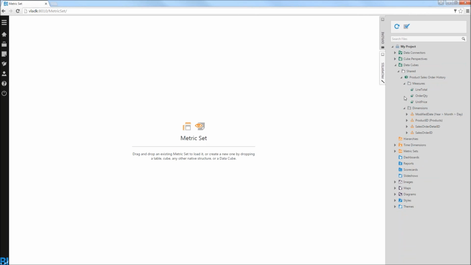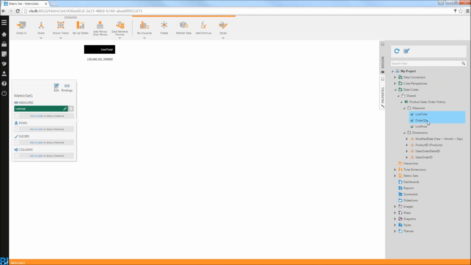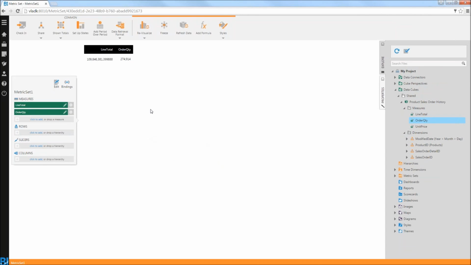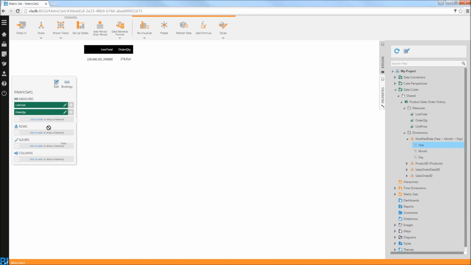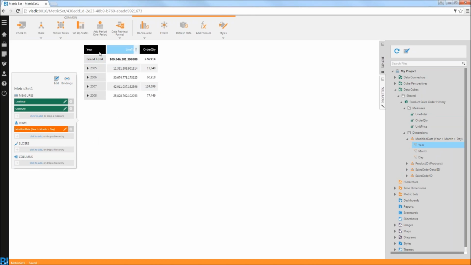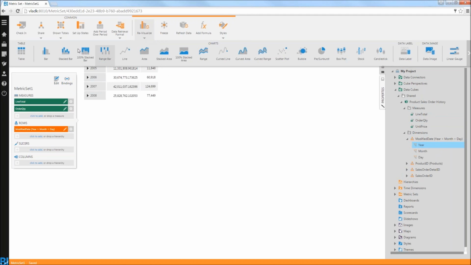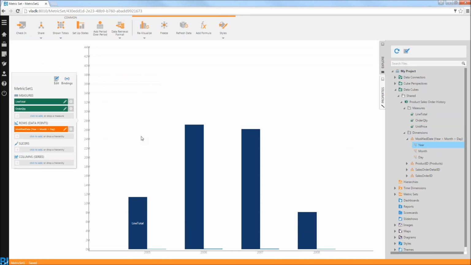So let's go ahead and recreate one of those visualizations that we saw. And I can do so just by dragging and dropping measures onto this metric set designer. I'm also going to add to this the year component of the date. And so here is my little table that I've come up with. And if perhaps you recall, this actually was displayed as a bar chart. So let's go ahead and revisualize that to a bar.